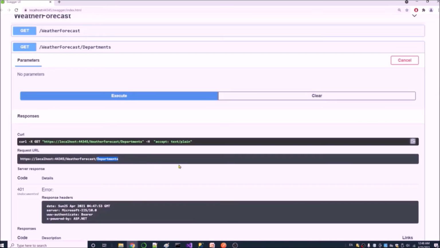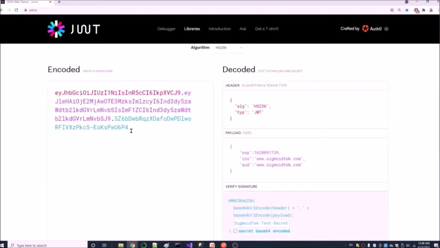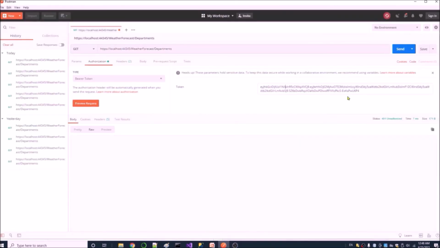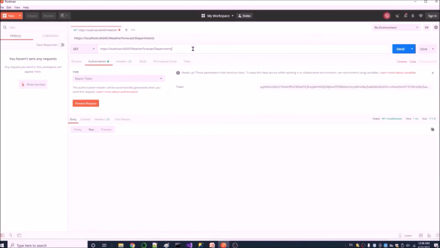Okay, now let's access the same method using Postman by using the JWT. Okay, now I copy this. I should copy this JWT, copy it, paste here. Then this is the method I am going to access. Okay, I have the JWT here in the authorization, in the token. Then this is my method and I am going to access it.